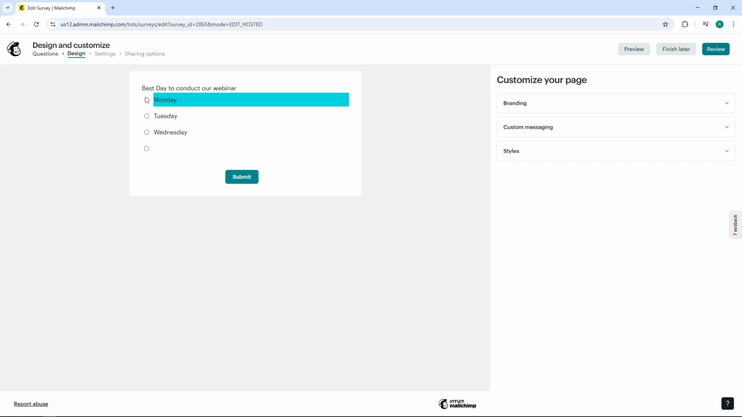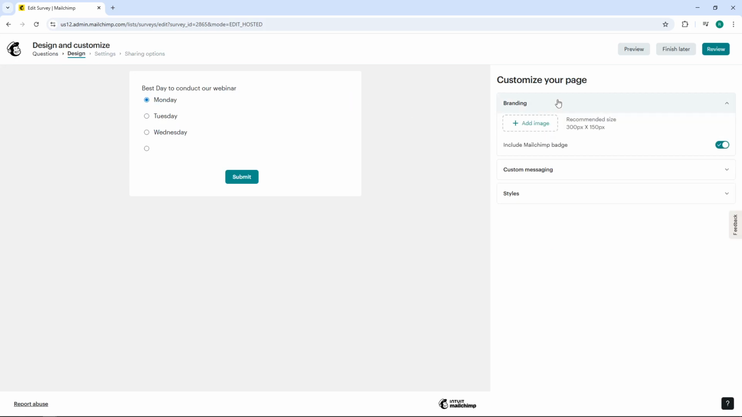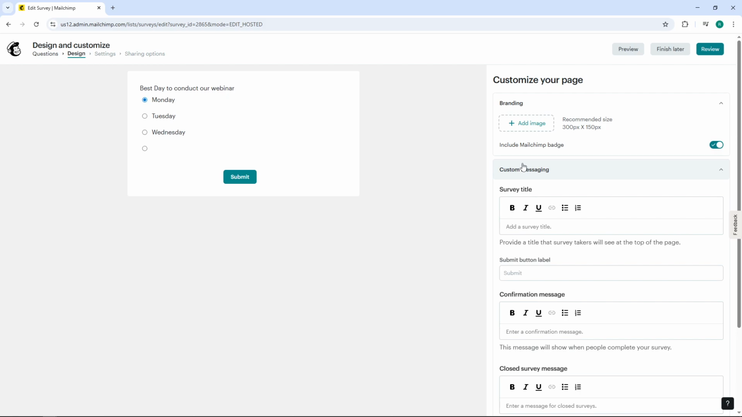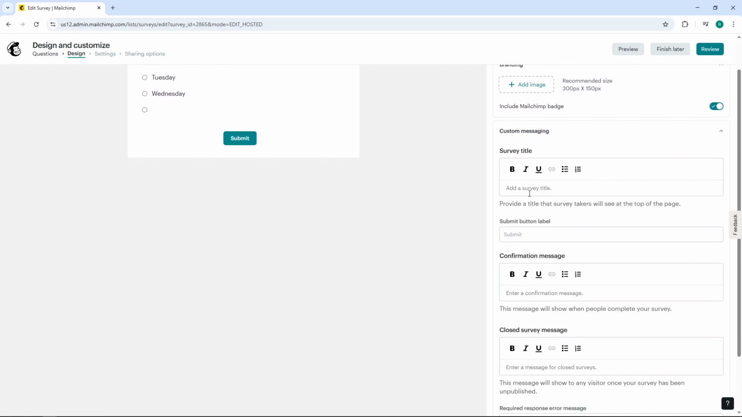This section allows you to customize the visual appearance of your survey. You can add your branding, upload a logo, adjust colors, and personalize the messaging to match your brand identity. Once everything looks good, click Save and Close.